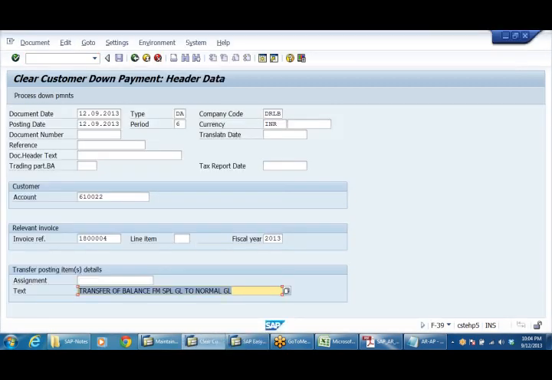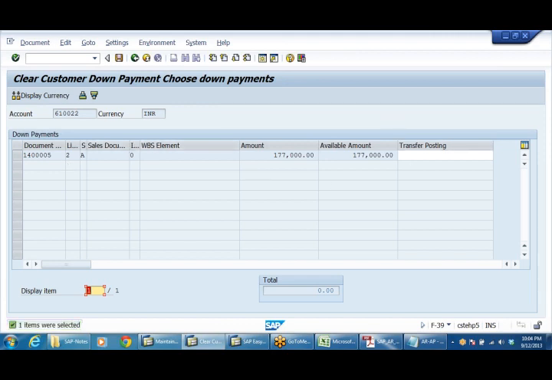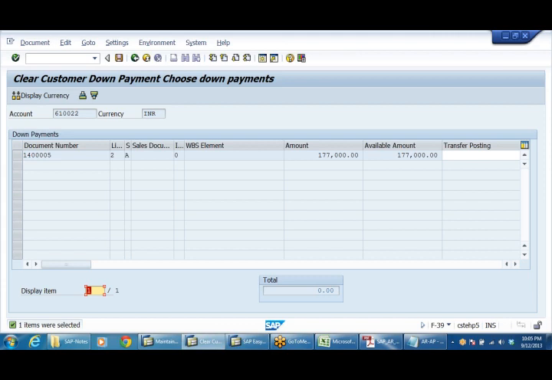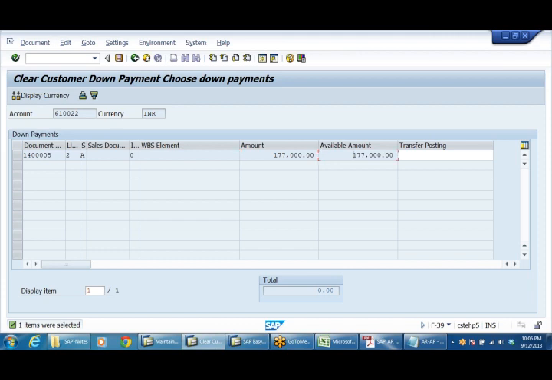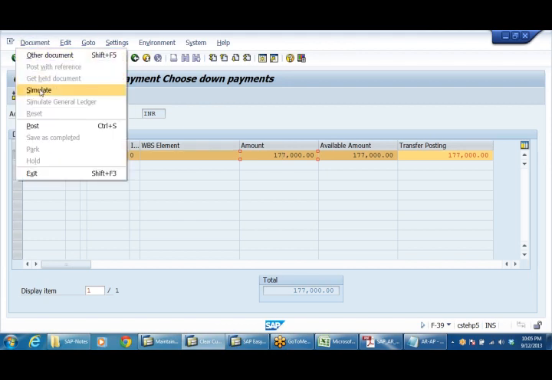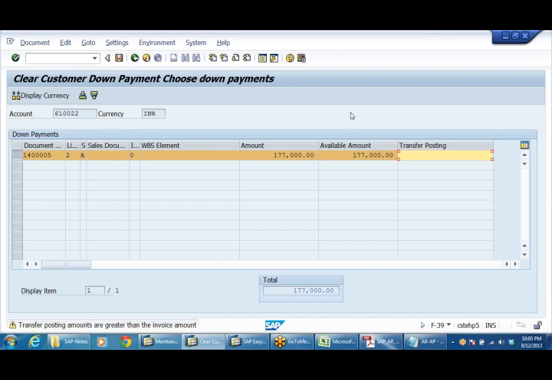So now what I will do, once I post this entry, transfer balance from special GL to normal GL, process down payments. Right, here this is the document. Right, there is an invoice document against which we have received the amount. Keep the cursor in the transfer posting column, double click. So it will pick up 1,77,000. Whatever advance we have paid, that is going to be transferred. That is going to be linked up to the invoice amount now. Right. Simulate. What is the entry that you are going to get?